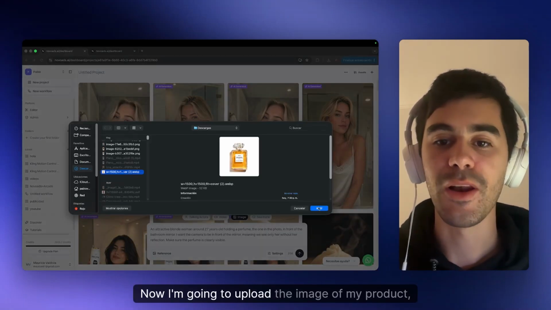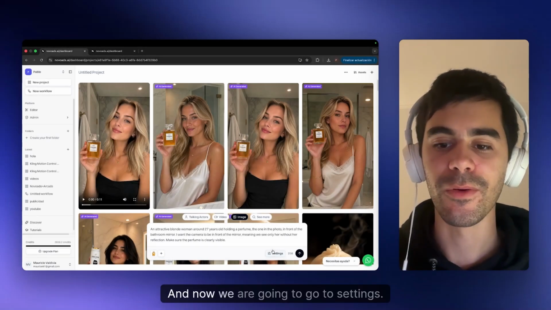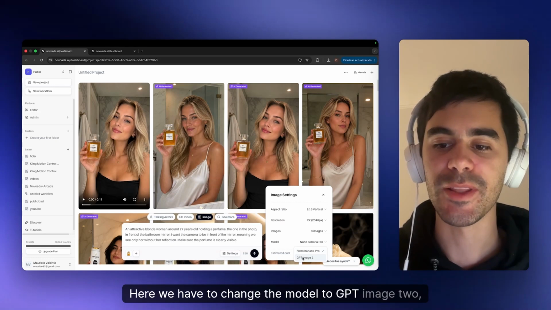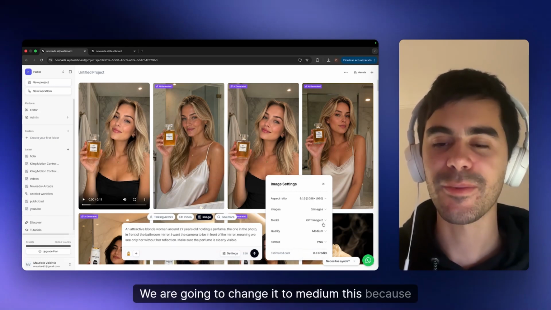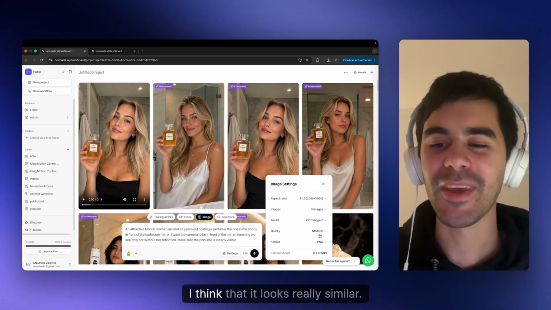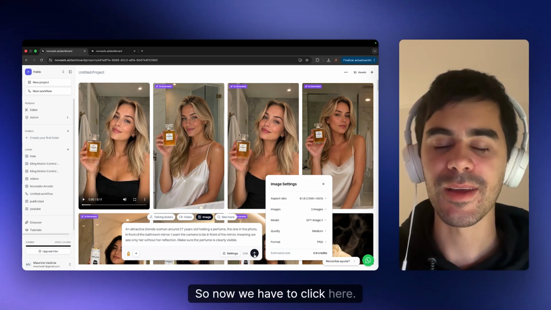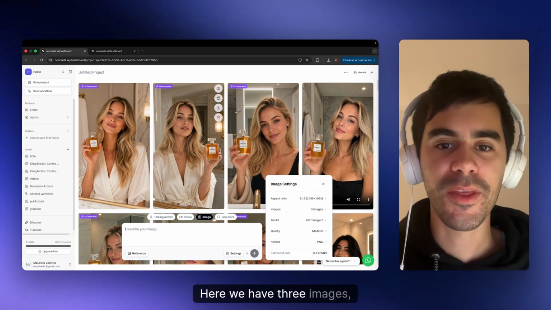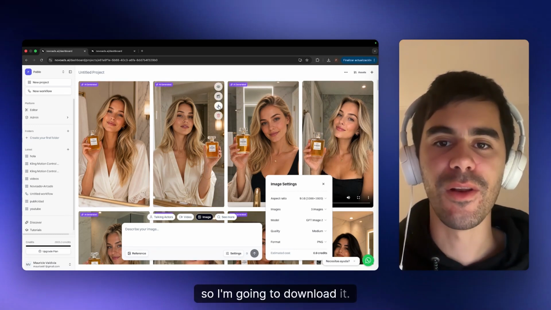Now I'm going to upload the image of my product, that is a perfume, and now we are going to go to settings. Here we have to change the model to GPT Image 2, the quality we are going to change to medium, because it's much cheaper than the high quality, and personally I think that it looks really similar. So now we have to click here, and now we have to wait more or less 1 minute. Perfect, here we have 3 images, and personally I liked this one, so I'm going to download it.